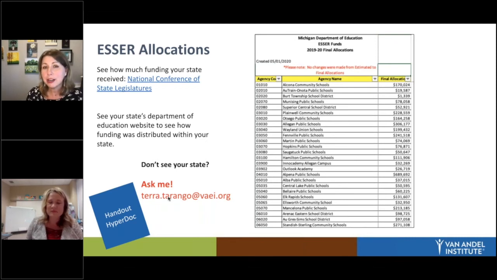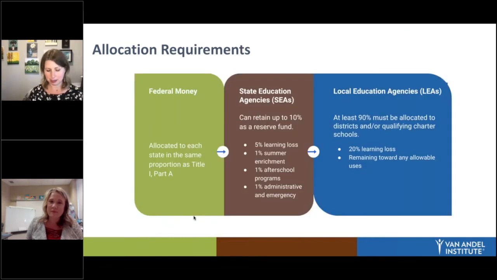You can find where the money has gone within your state, which can be interesting, and to know some of your neighboring districts, who's getting this money. It's always a nice thing to figure out. So again, the links are here in the hyperdoc. If you don't see your state, just email me and let me know.